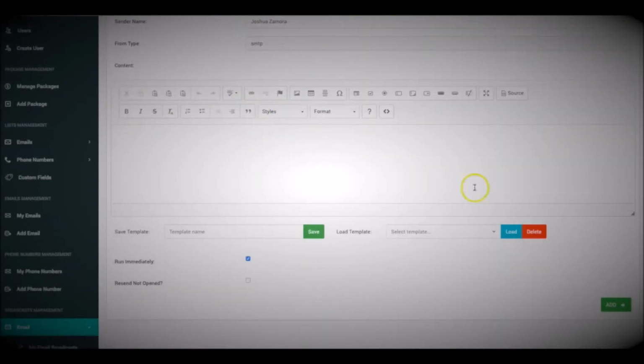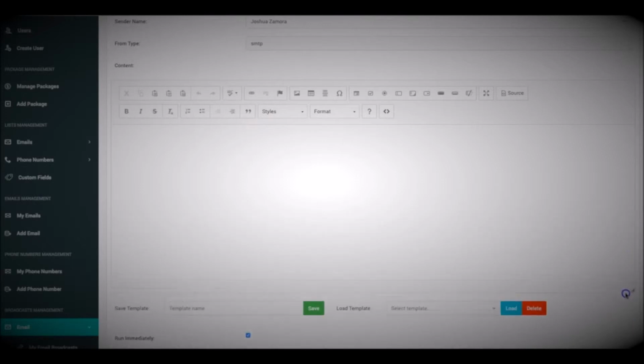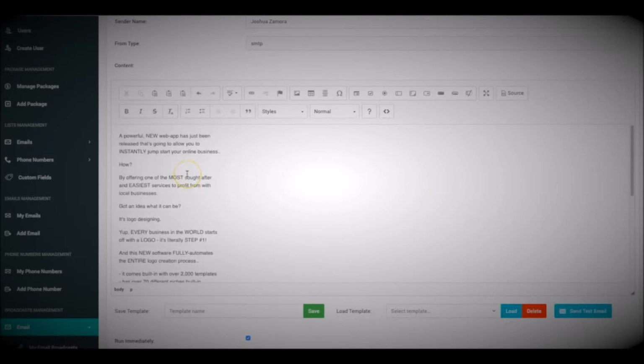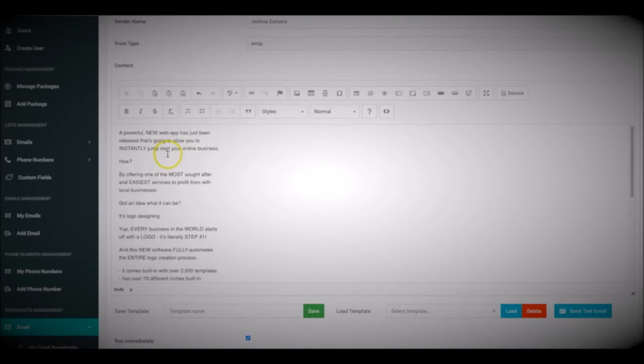And here is where the magic happens. I can make this a little bit bigger here, and I have a full flexible what you see is what you get editor to be able to style your emails as much or as little as you want. So let me copy this email here. This is for an email that I'm promoting at the moment. I just copied and pasted that from a text file.